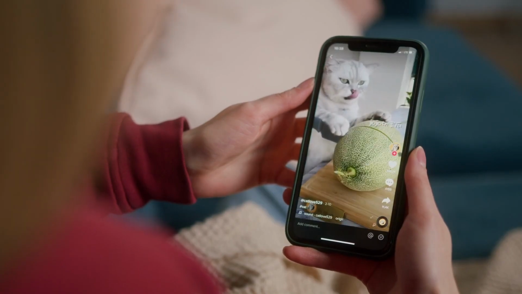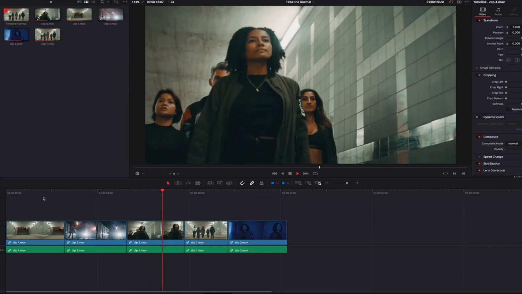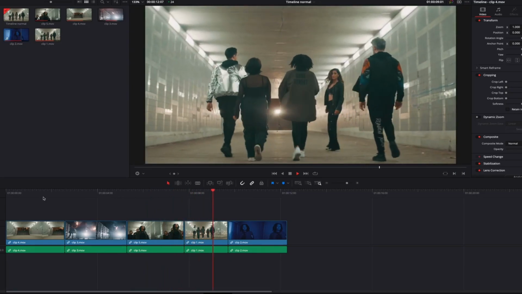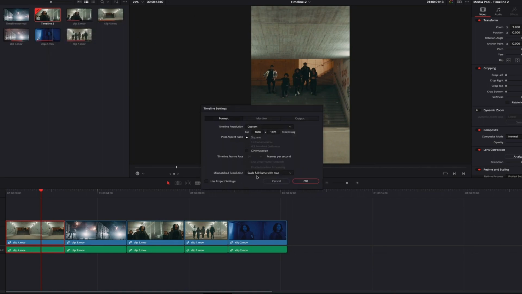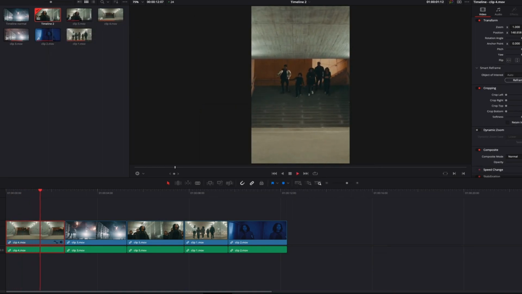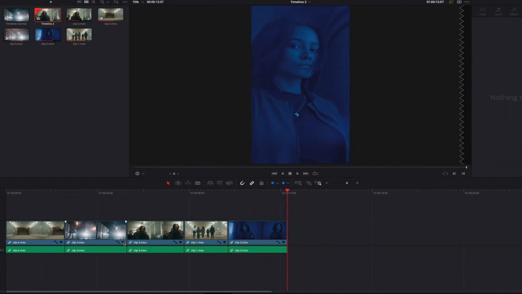DaVinci Resolve's Smart Reframe, transforming video orientation. The rise of vertical video content on platforms like YouTube and TikTok has created a demand for tools that can easily transform horizontal videos into a vertical format. DaVinci Resolve's Smart Reframe tool rises to the occasion, providing content creators with a powerful AI-driven solution.